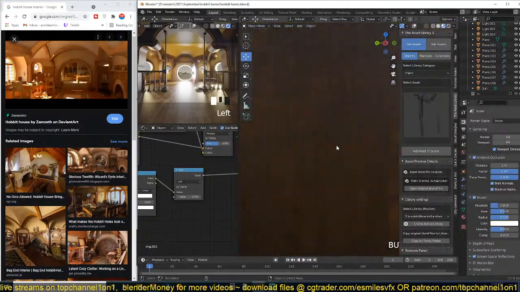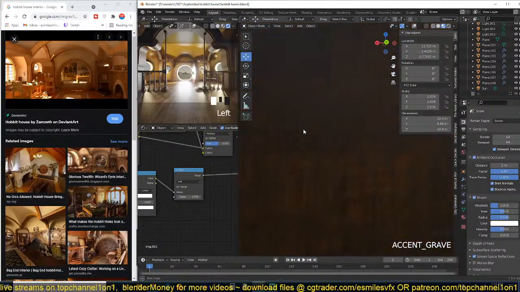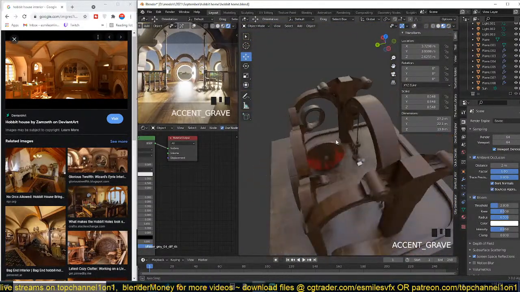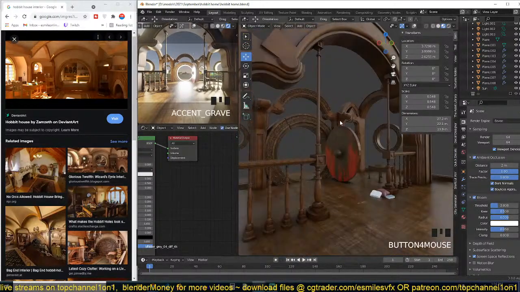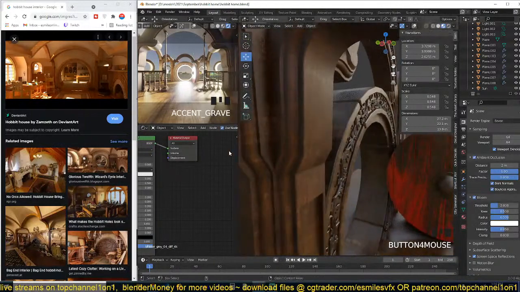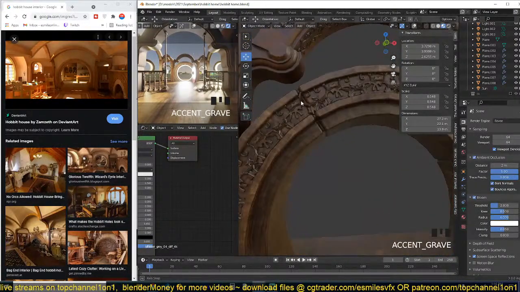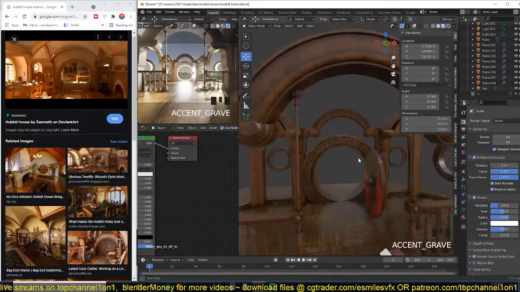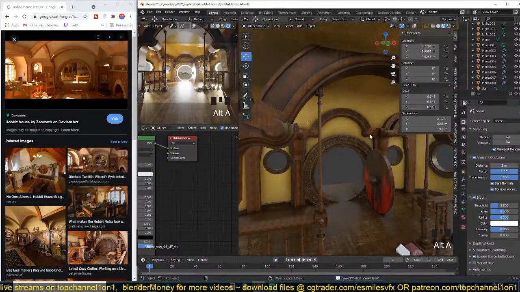But yeah, this is what we have done today. Let me first hide this for a second. Just loved the detailing we did here. Yeah, that's it.